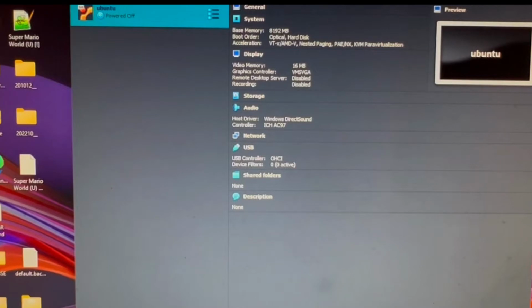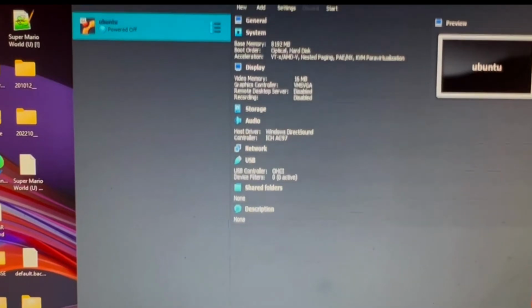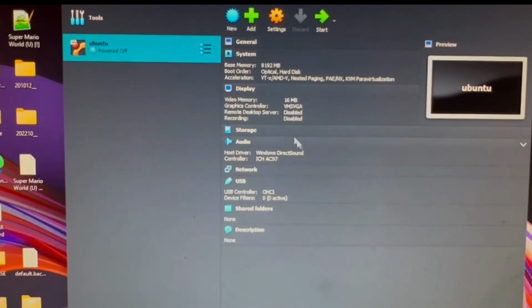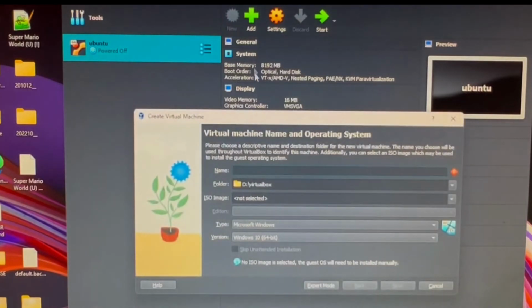Virtualbox. This is pretty awesome. But yeah, what you guys would want to do is go up to new. Right click it. Name, give your VM a name, your virtual machine a name. What I'm going to name mine is just VB VM. Virtualbox virtual machine.